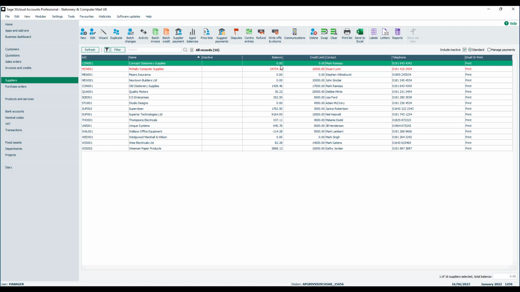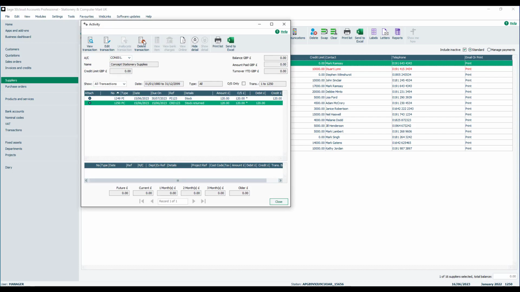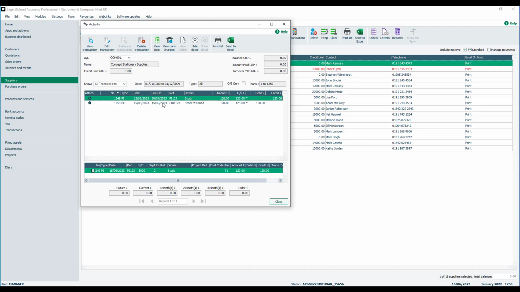But if we have a look at the activity, you'll see there are two transactions posted to the account. Transaction number 1, which is a purchase invoice. Transaction number 2, purchase credit. They're both for £120, and in the O/S column, which is the outstanding column, they both show £120, so they're both fully outstanding.